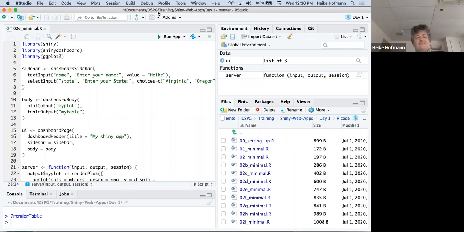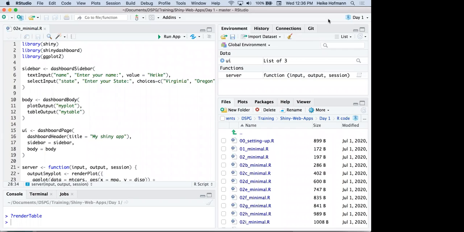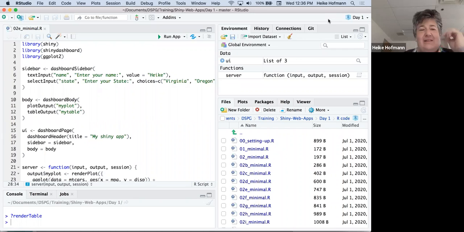All right. Welcome back, everybody. So for the next 1.5 hours, we'll look more into Shiny, into more reactivity, into slightly fancier outputs. And then hopefully we can also think a little bit about what kind of dashboards we want to build tomorrow. So let's get going.